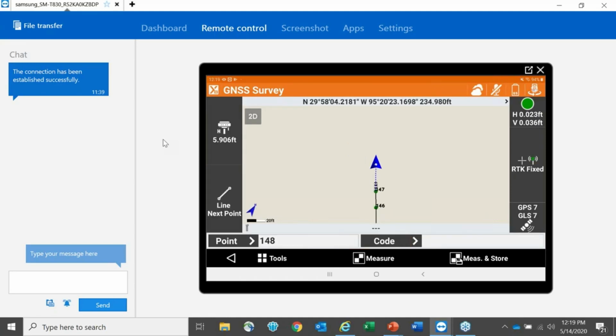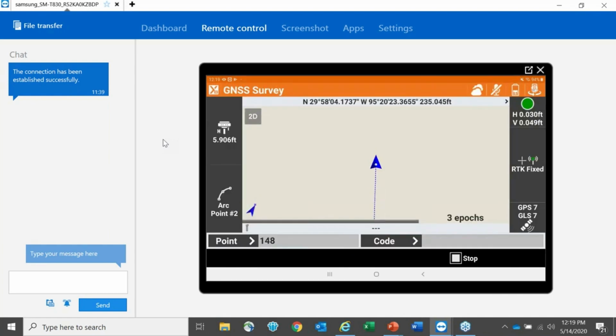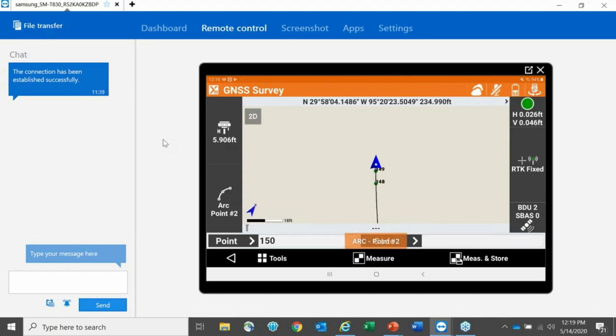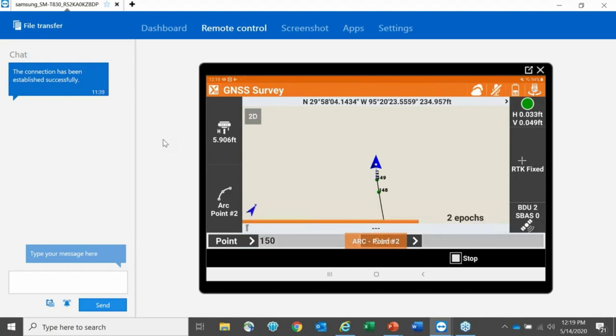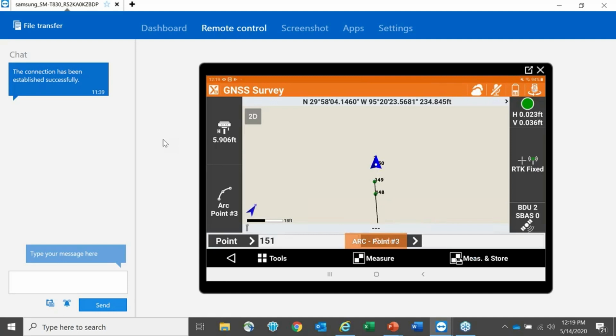Also, if I want to create an arc, I can do that as well. Take some measurements, creating some arcs. It's creating the first point as arc 1, and then it's asking for arc 2 and then arc 3. Since we're using a simulator, there we got a little bit of an arc, okay.